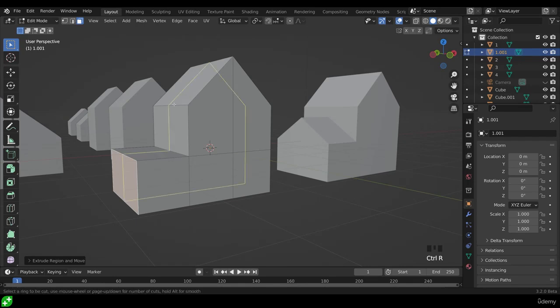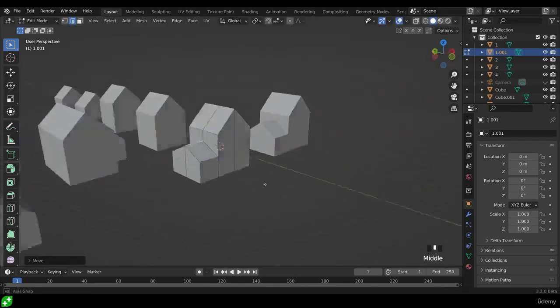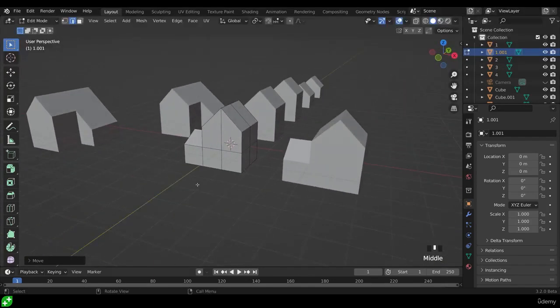So I can press Control R to do a loop cut all the way around my house. And then double left click. Select that edge there. G then Z. And I'll just move it up. Probably about 0.5. I'm looking at the top left of my screen, and you can see the amount there, so I can actually press 0.5 and it will go up 50 centimeters, which again you can see at the top left, and then press Enter.